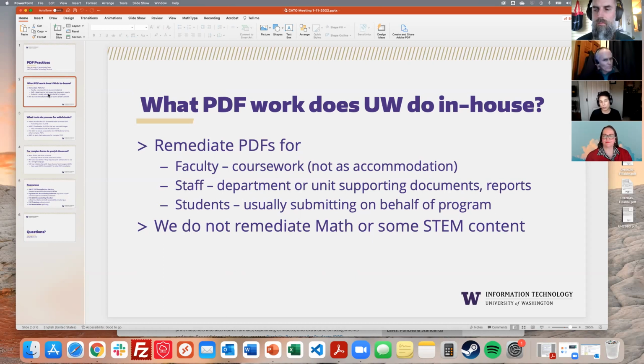We also provide remediation for staff, which is usually through departments or other units that have their supporting documents or administrative documents or reports or things that go out on an annual basis or quarterly basis to their stakeholders. So those kinds of things. And then we also do remediation for students, but that's usually if they're submitting on behalf of a student program, such as Student Life, or other kinds of programs that students have throughout the university.